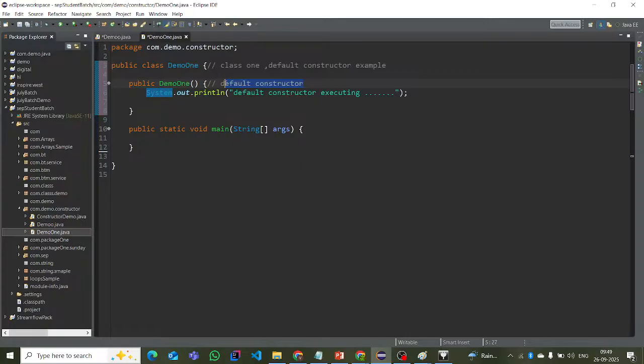Generally, how will methods execute? If it is static, we have to invoke it with the class name. If it is non-static, we have to create an object and invoke it with that. These are all the fundamentals.